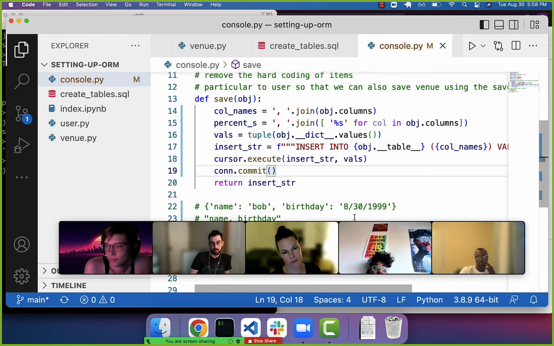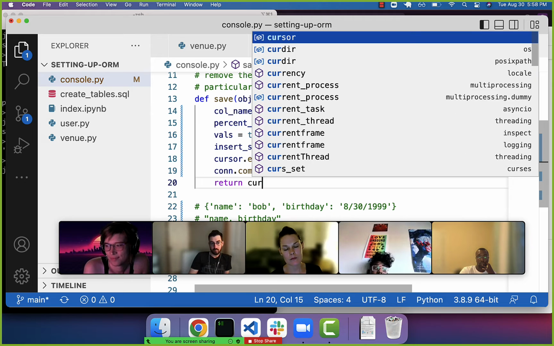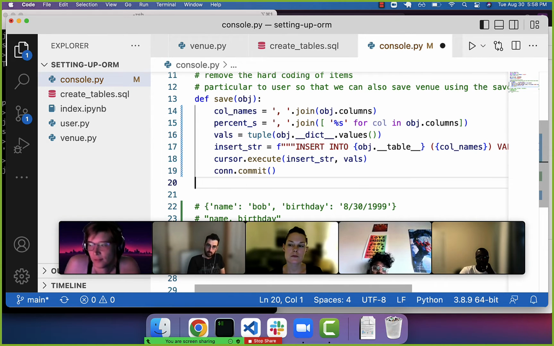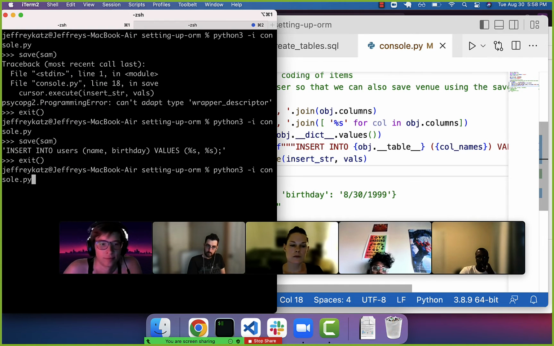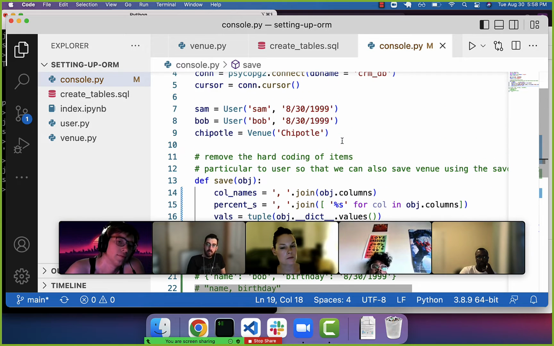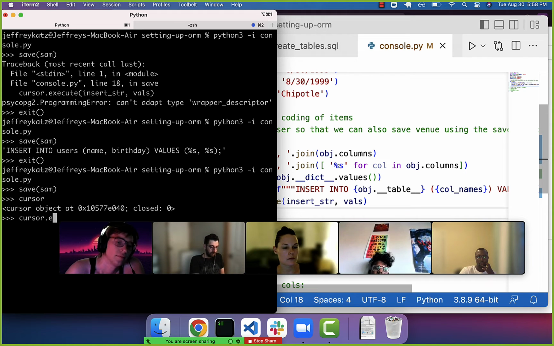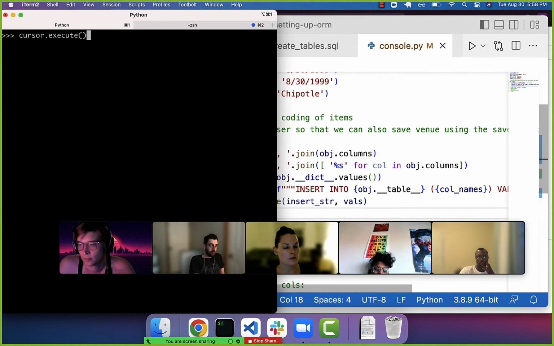And let's stop returning this. Instead, what's a better thing to return? It would be the last... We'll do it in a second. We just won't return anything from now. Cool. So we have Sam. We'll call save on Sam. And now how will we check that this worked? We have our cursor object. So cursor.execute.